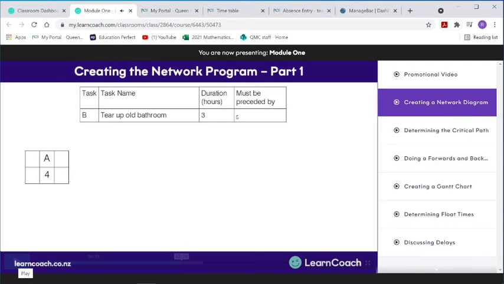So do you see that no arrows go there because it wasn't preceded by anything? This is task B, but it's also not preceded by anything. So that means those are kind of like the start boxes. And he's going to put them in a funny way.